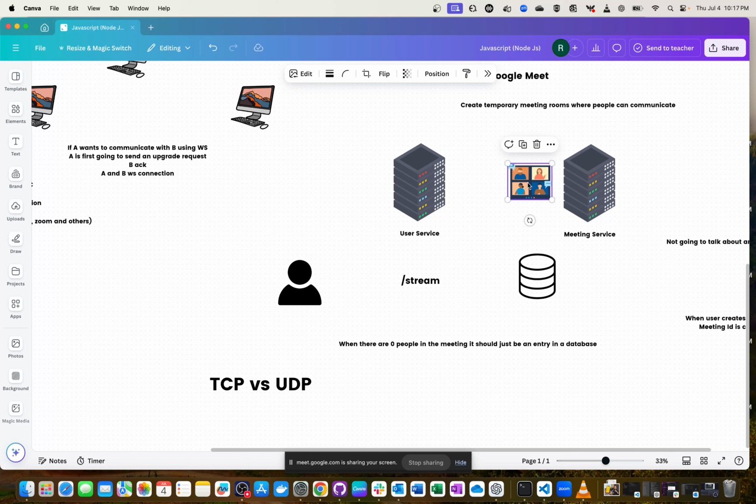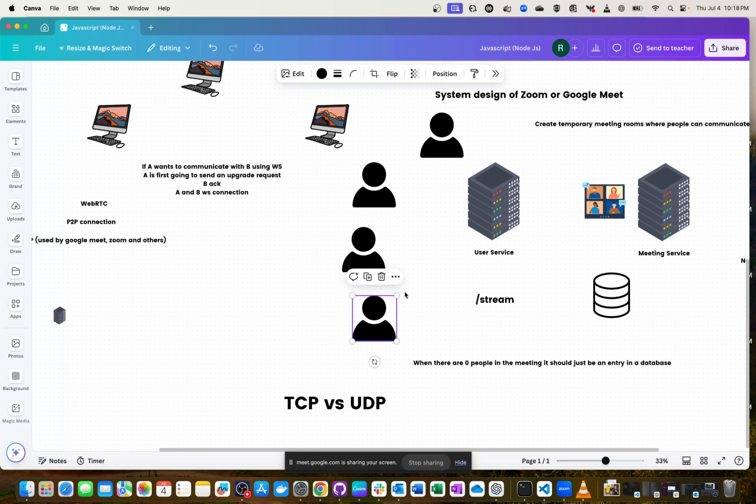An alternative is something which we call WebRTC. Yeah, Shweta, you raised your hand. Yeah, so I have a question: the user service will have users registered and will be polling the message according to the meeting ID, right? Yeah, so the user service will just have the user metadata.